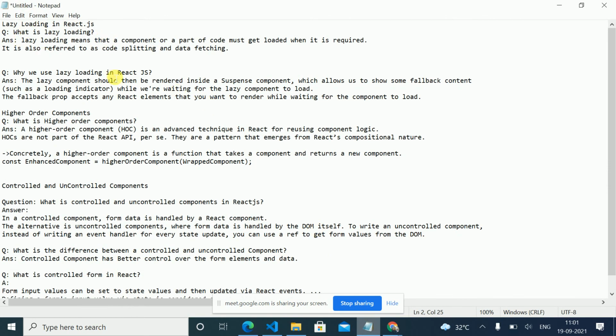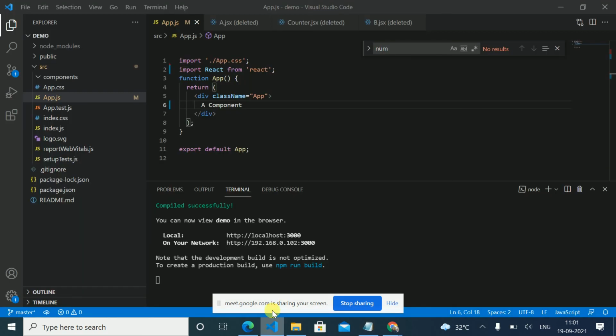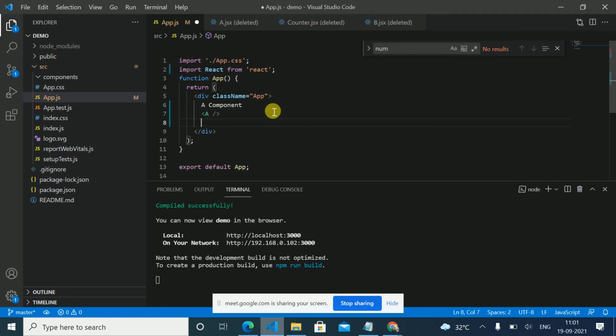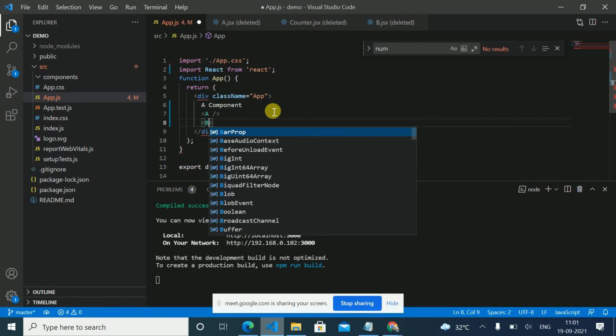What is lazy loading? Lazy loading means that a component or a part of the code must get loaded only when it is required. It is also referred to as code splitting and code fetching. I'm just giving you an example here. Like I have a component A, and I have another component B.